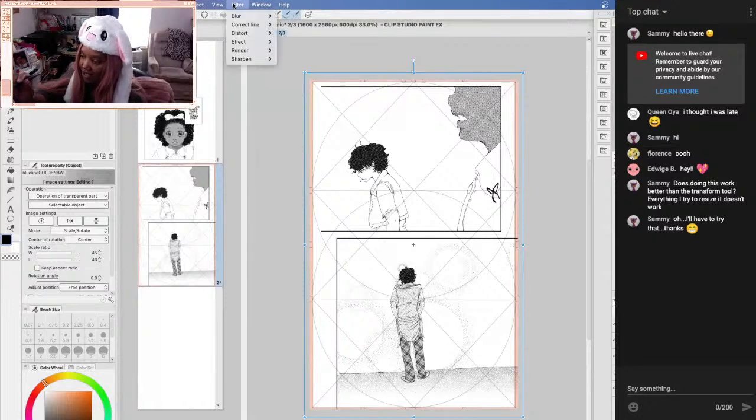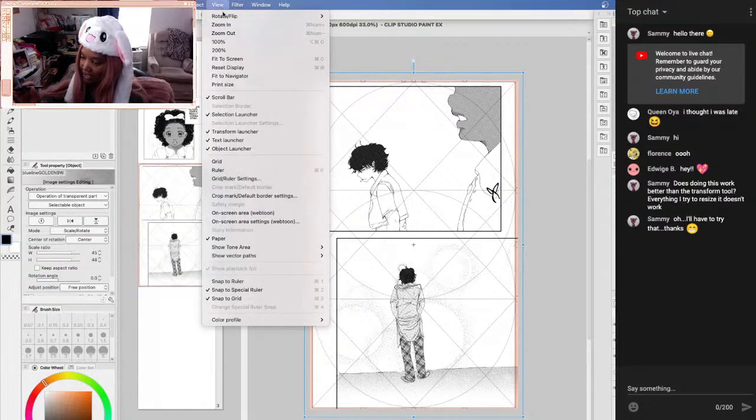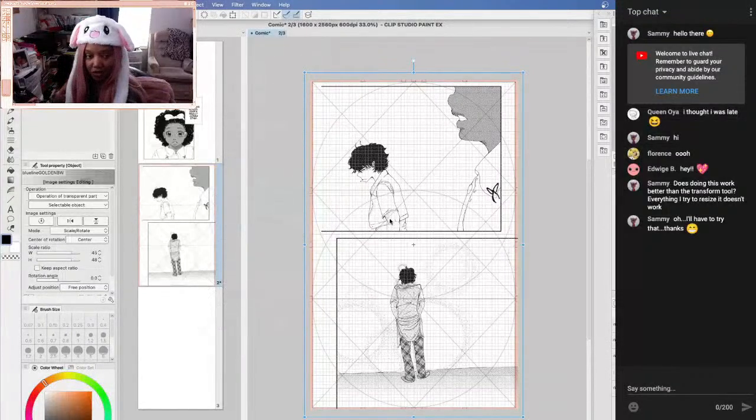If you don't have this guide, you can just use the grids. Where is it? Right here. Clip Studio Paint has its own little grid thing that you can also use, which also can help you with the rule of thirds thing as well.